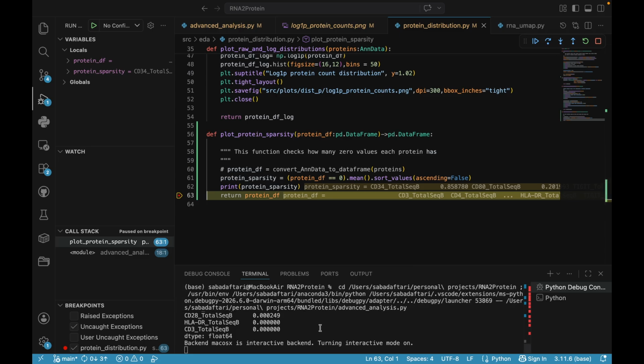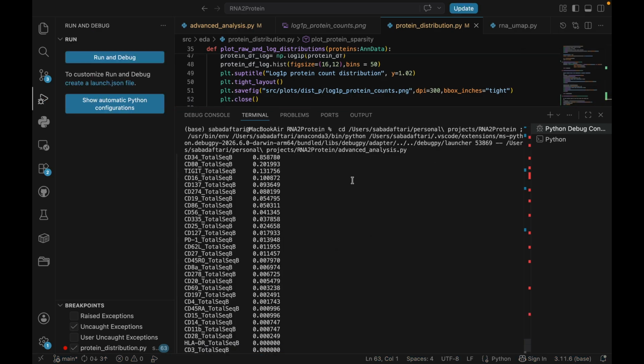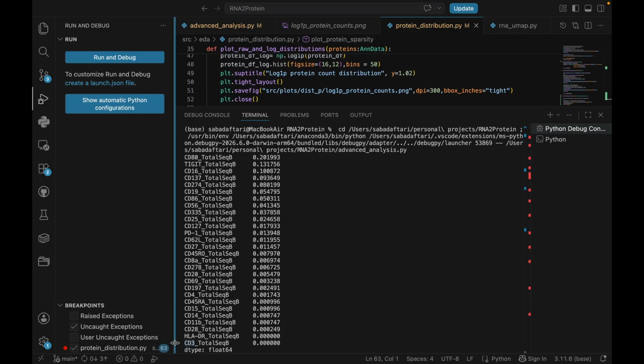All right. So if the number that you see here is close to 1, it means this protein has barely expressed, because almost every cell has 0, right? And the more we go down, we're gonna see the proteins that are almost expressed everywhere, because no cell has 0 of it, right? This kind of shows the fraction of cells that have 0 counts for each protein.